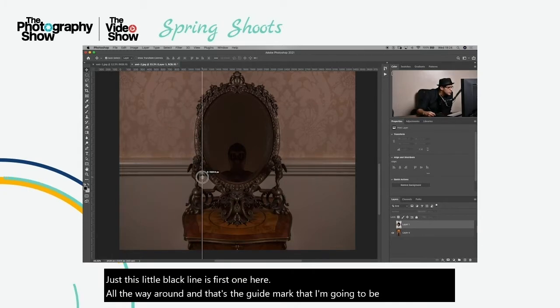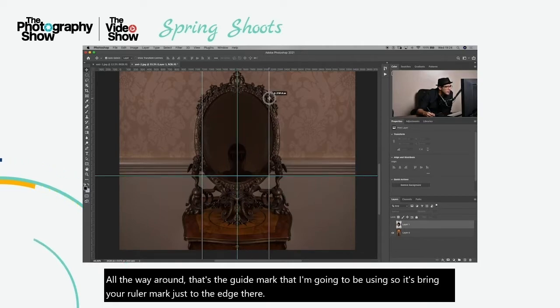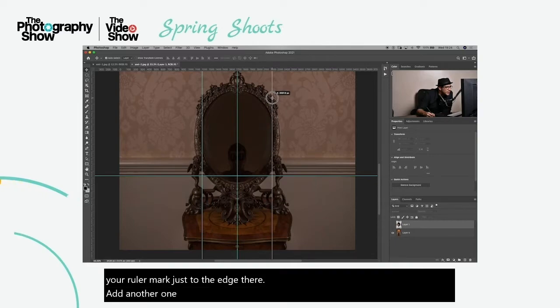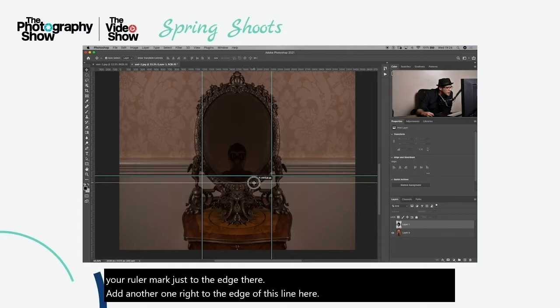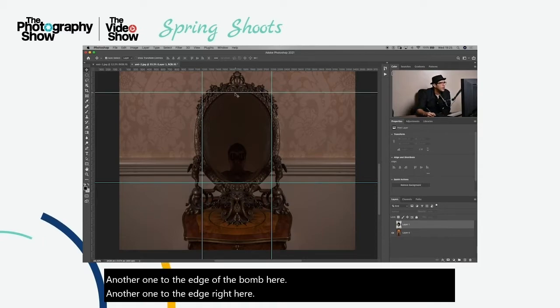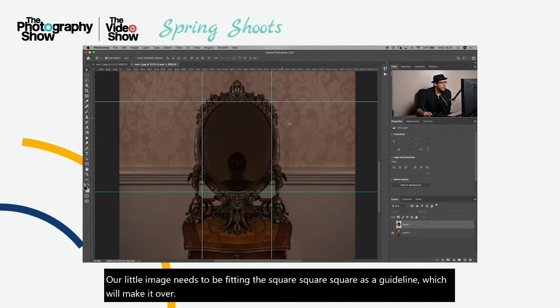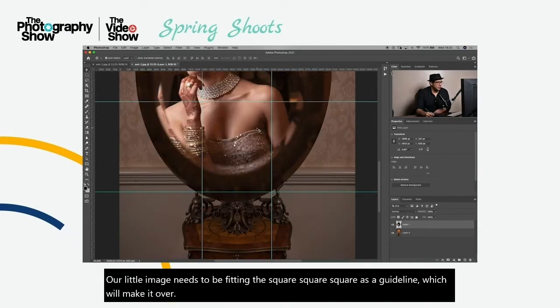So just bring your ruler mark just to the edge there, and another one right to the edge of this line here, and another one to the edge at the bottom here, another one to the edge right here. Now our elliptical image needs to be fitting this square, well, this square as a guideline, which will make it oval. So let's toggle that. Let's see what we can do.